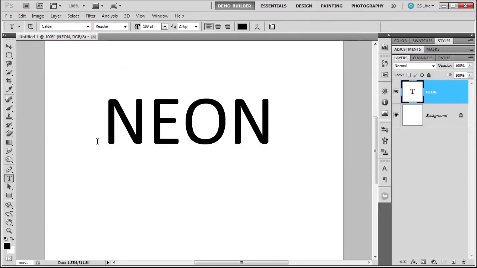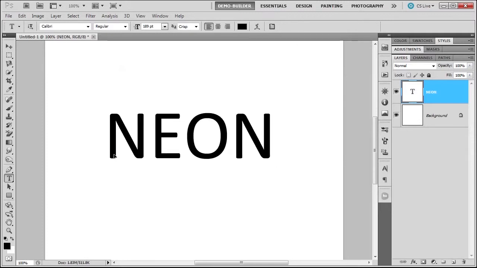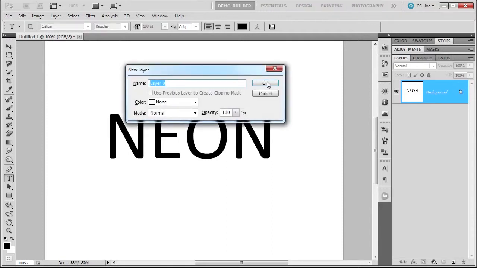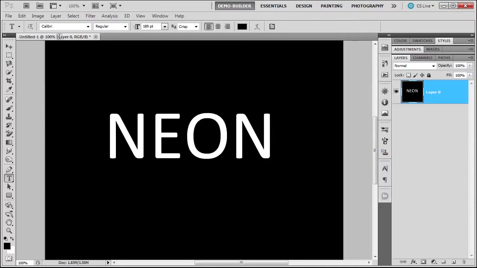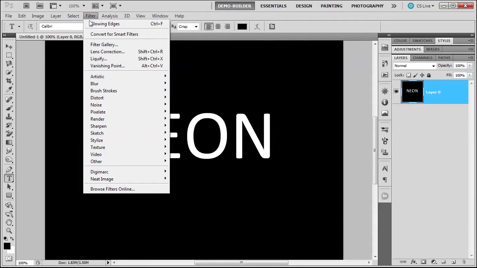Press enter on my numeric keypad, press Control to center it, and then I'm going to go ahead and flatten this image. By flattening it, it will rasterize the layer automatically. Now I'm going to press Control I to invert it. And now we're going to apply a filter.